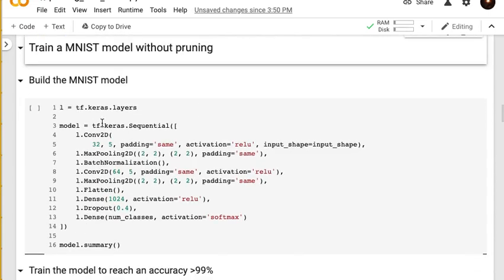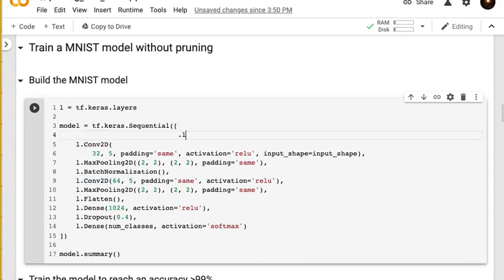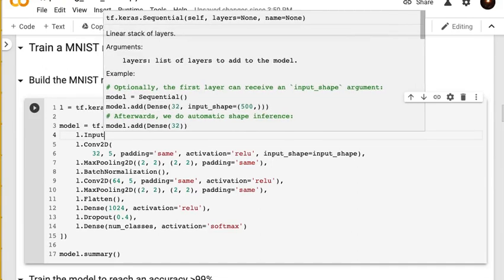Okay, so let's see what they've got here. L equals tf.keras.layers. Okay, so they can just say L dot. Okay, nice shortcut. Not a fan. It works. Okay, so they're saying let's start with the sequential model. It's fine. Let's do Conv2D. Let's say L dot input.